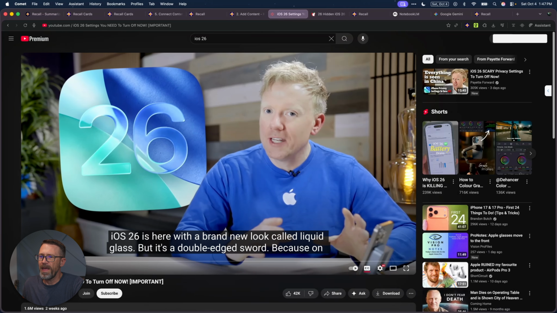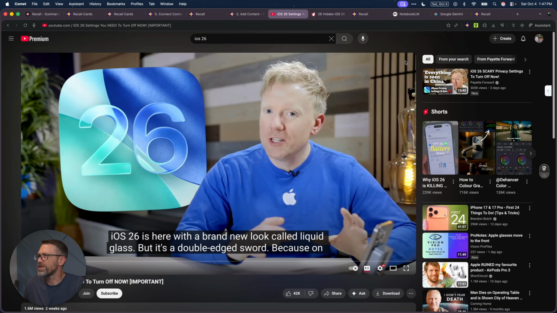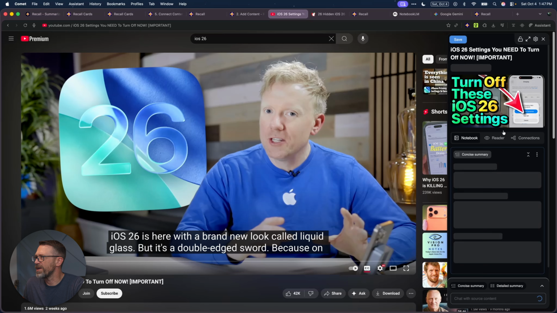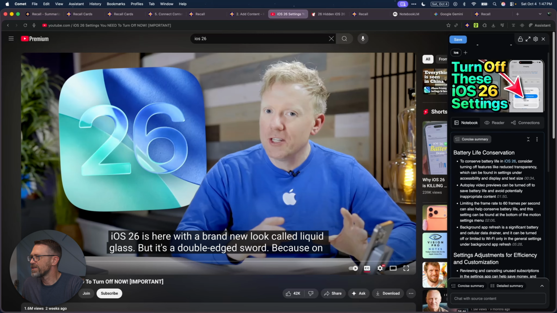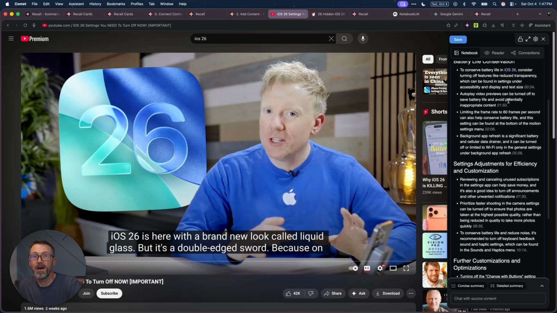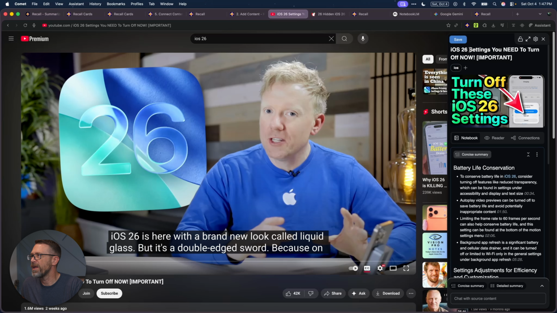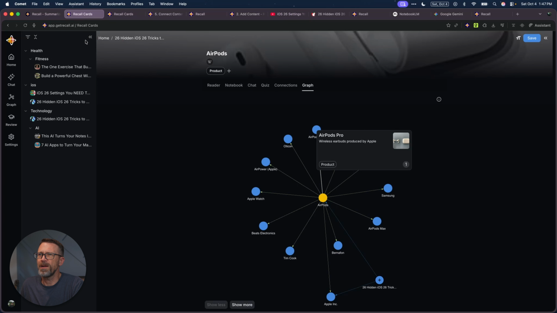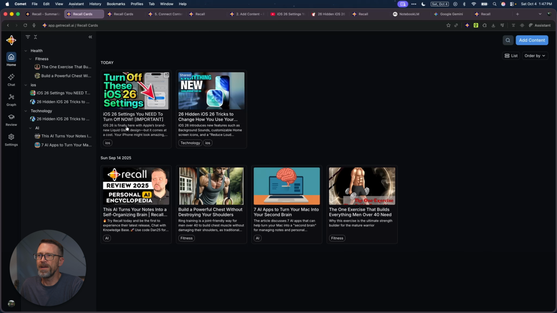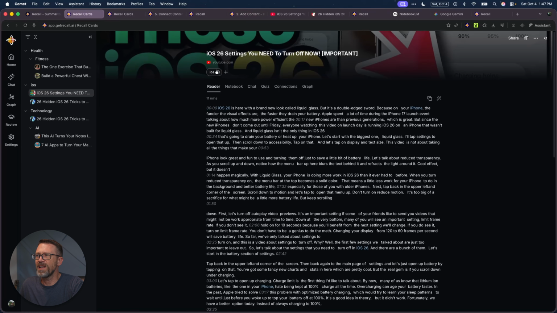iOS 26 is here with a brand new... And let's just say that instead of just clicking save to watch later, I'm going to come in here and click on the Recall extension. It automatically parsed this and gave me a summary of the video. I don't have to spend any time here. I can just come up here in the upper corner and say save. Now this is in my Recall account, and we just come right back here really quick and go to home. There it is. And we can see that it's already assigned a tag to it.